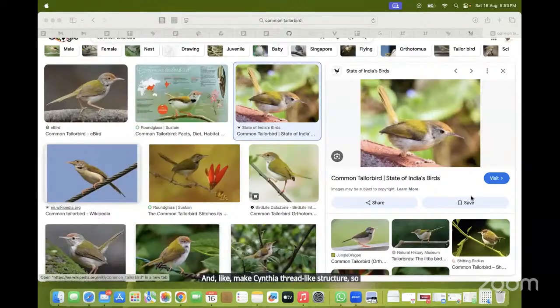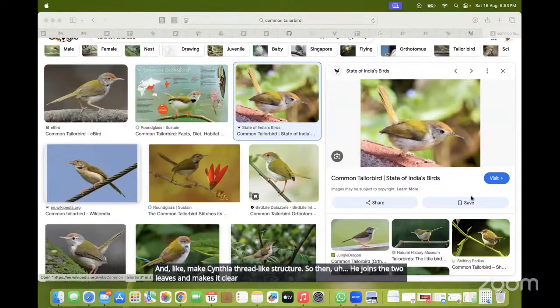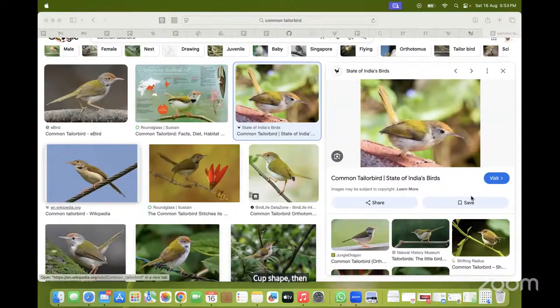Then it joins the two leaves and makes them into a cup shape. Then it lays eggs inside that. So that's why it is called a tailor bird. Because of its stitching behavior, we call it the tailor bird.